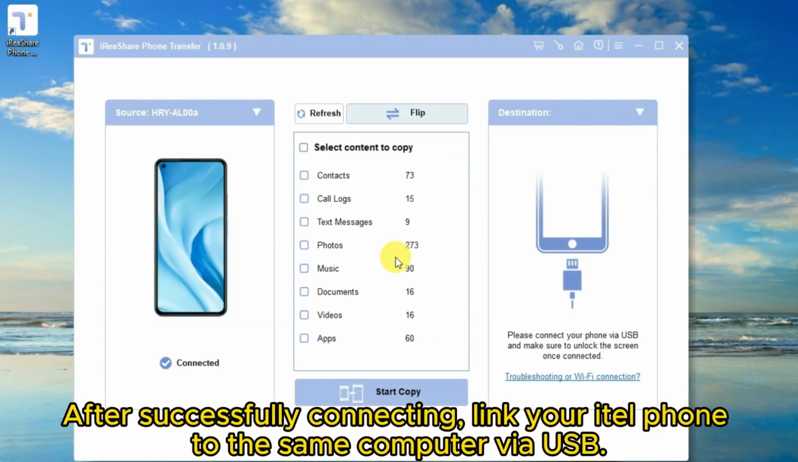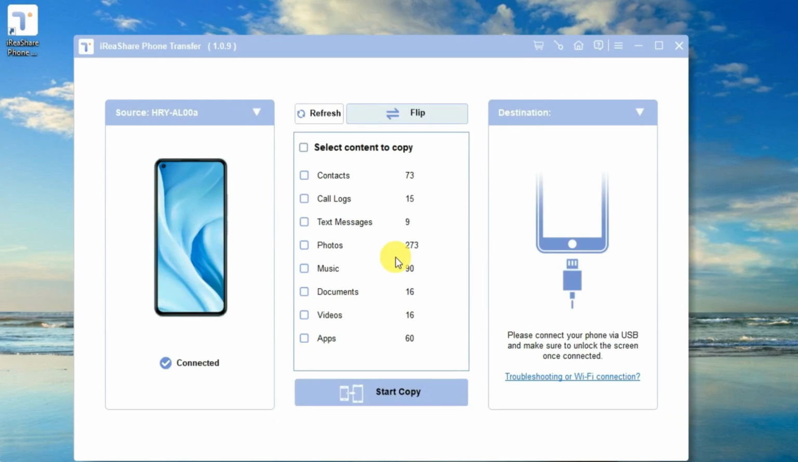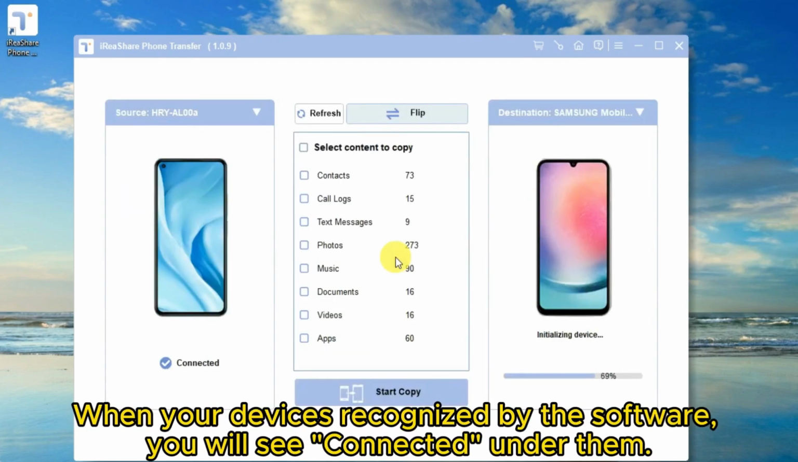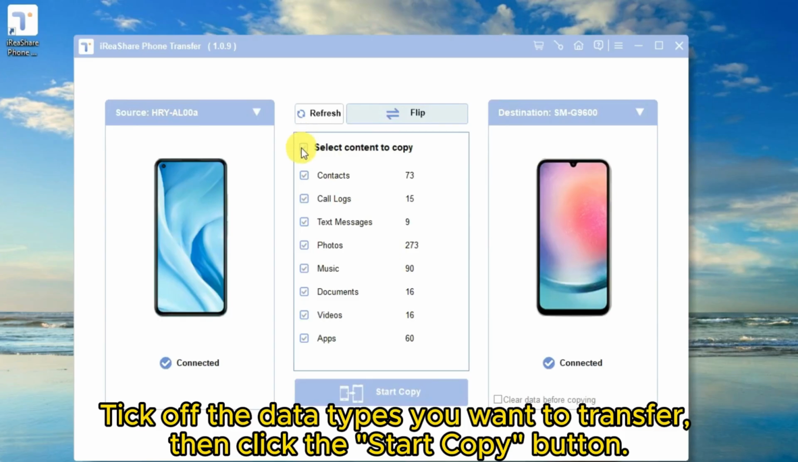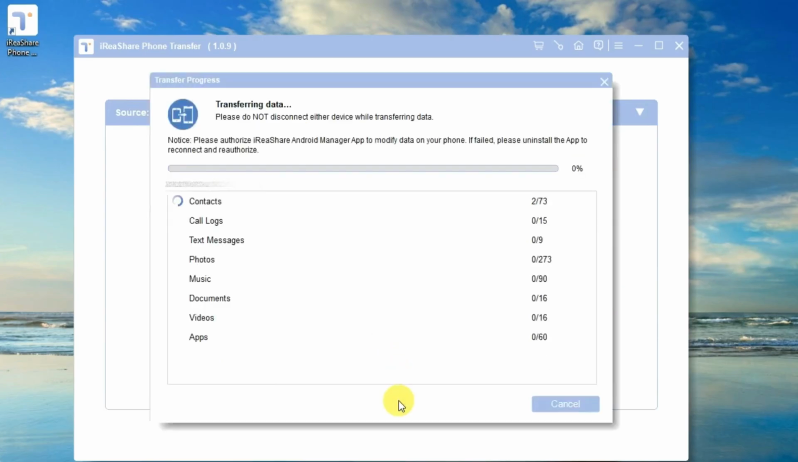After successfully connecting, link your itel phone to the same computer via USB. When your device is recognized by the software, you will see Connected under them. Tick off the data types you want to transfer, then click the Start Copy button.